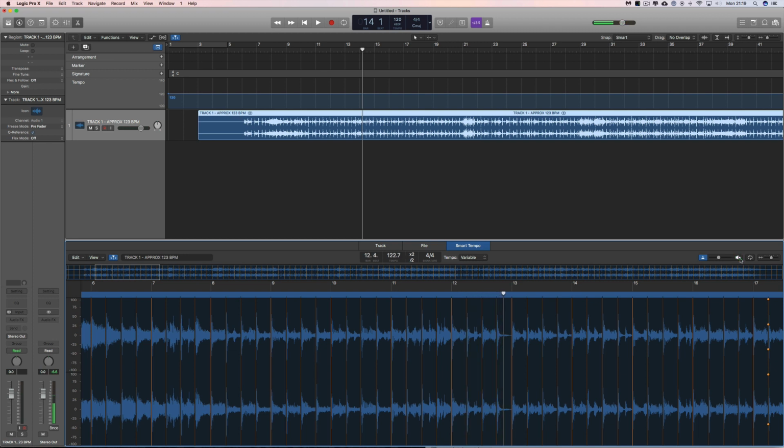Okay. Now here's where the difference comes in between Smart Tempo in its full use and Flex. Smart Tempo's real job is to drag Logic's grid to fit the bars and the beats of the original music. So the original music can keep its varying tempo, and Logic's bar and beat lines will be dragged to match that.